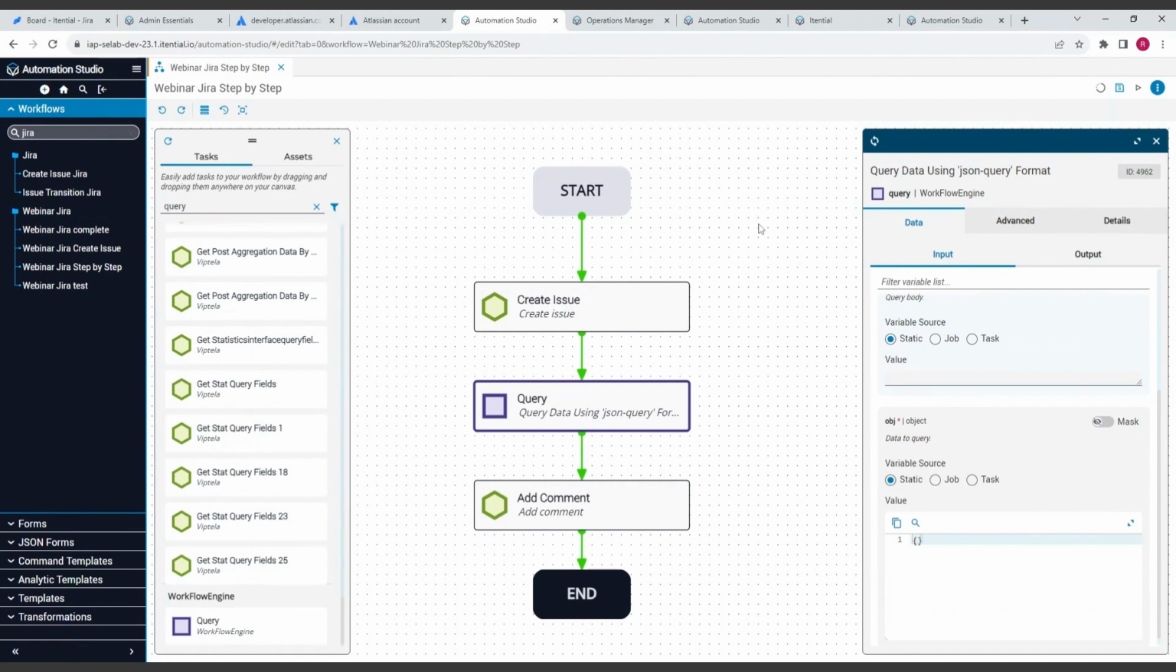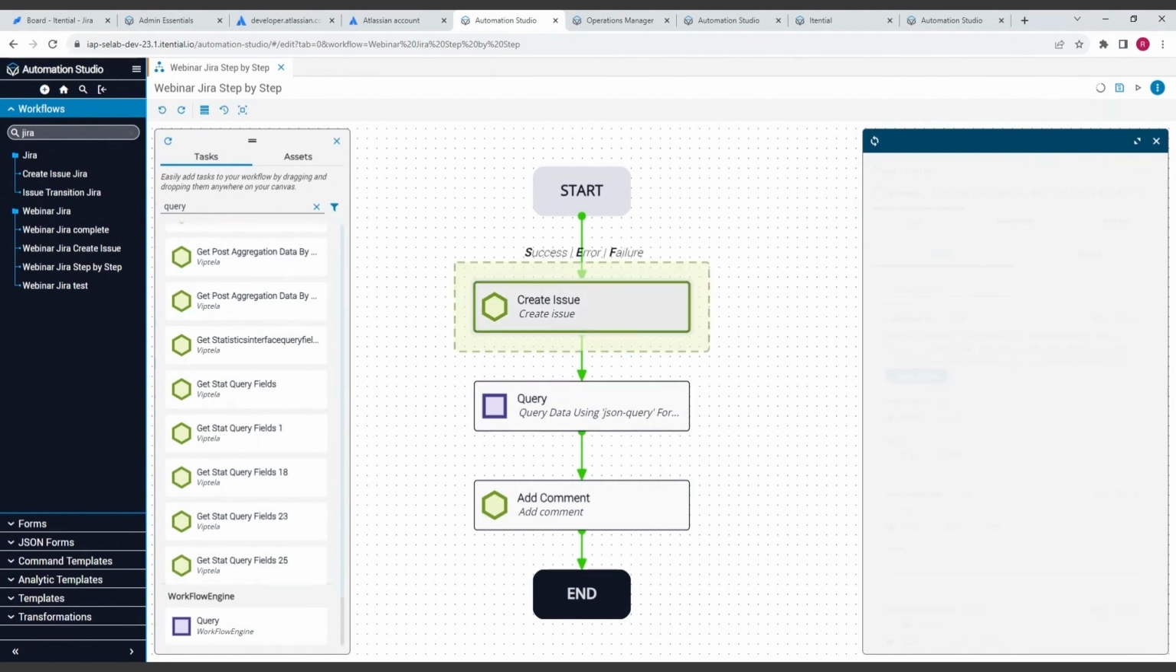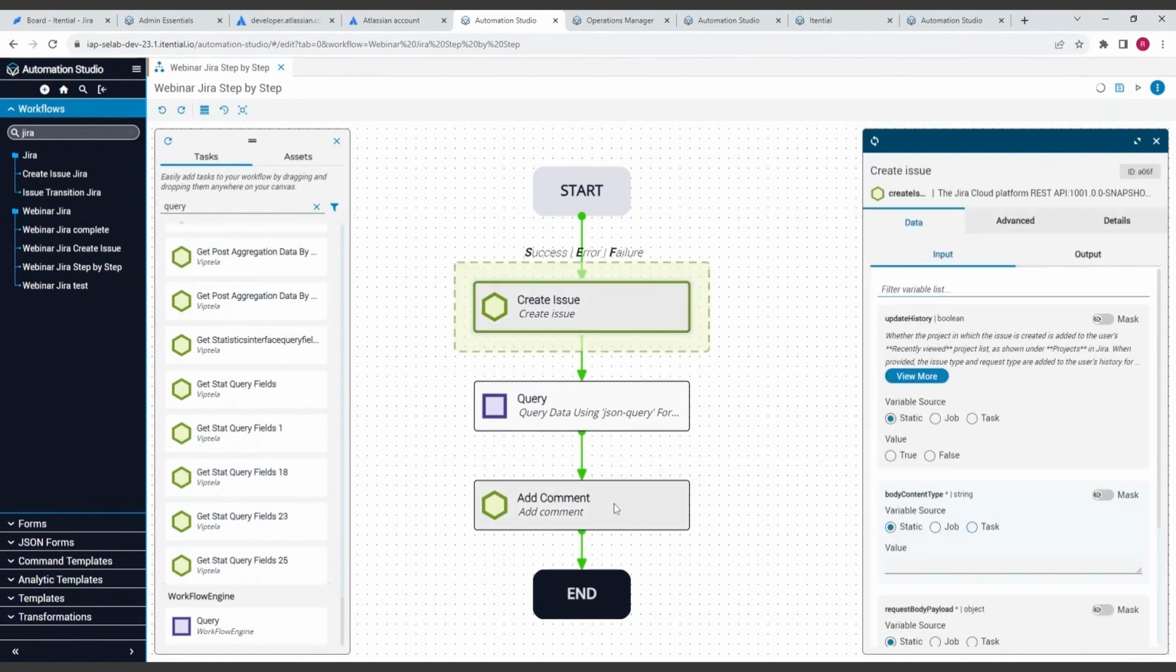We'll learn a little bit later. We can use transformations for this and much, much more, especially when we have multiple steps for manipulating data into different formats. But for this, query works really, really well. So how do we get this? How do we get started? So first, we know create issue requires, add comment.